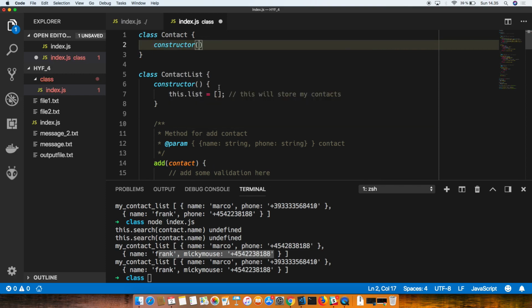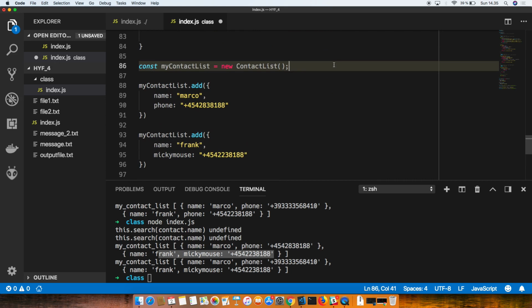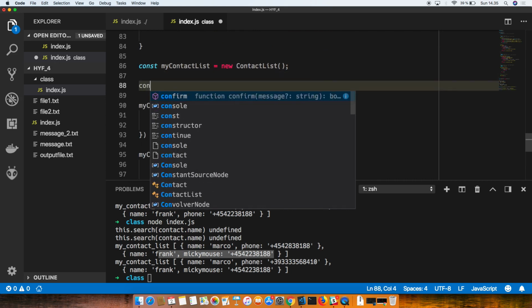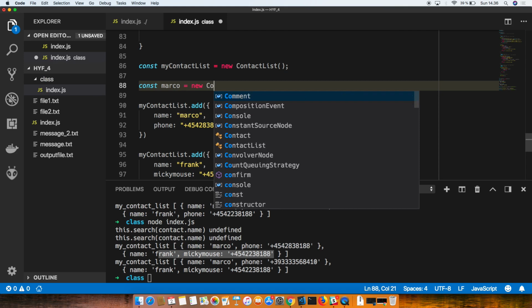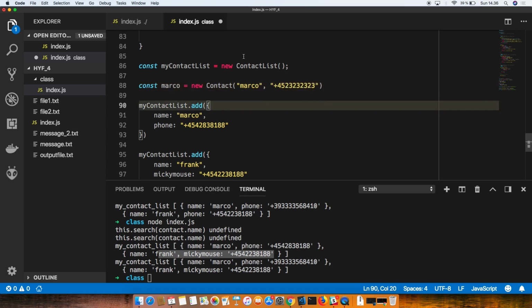and in this case we want to have this kind of interface. So we would like to do something like this: const, say Marco is new contact, and then we want to pass name and phone number. So this could be +45. So you want to do something like this.